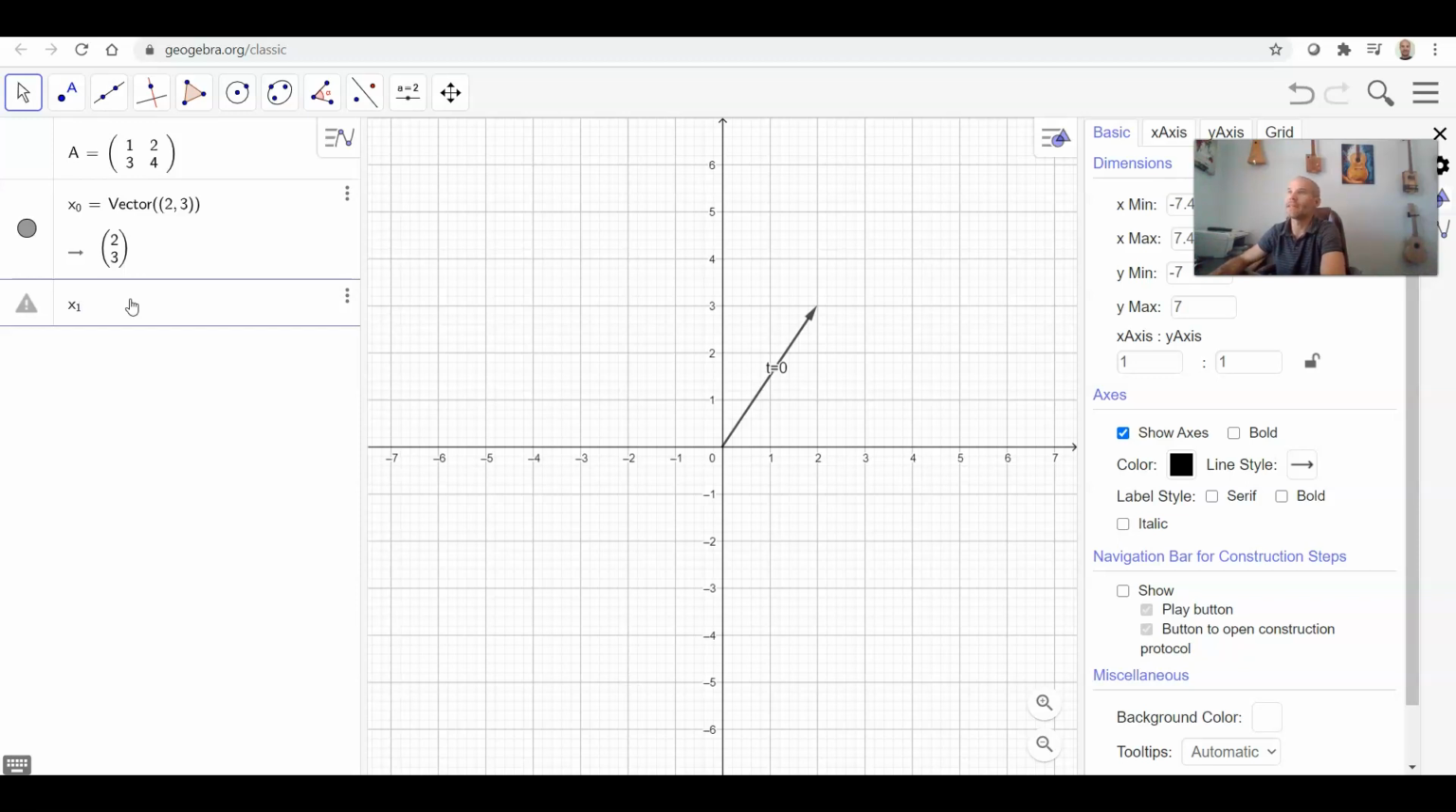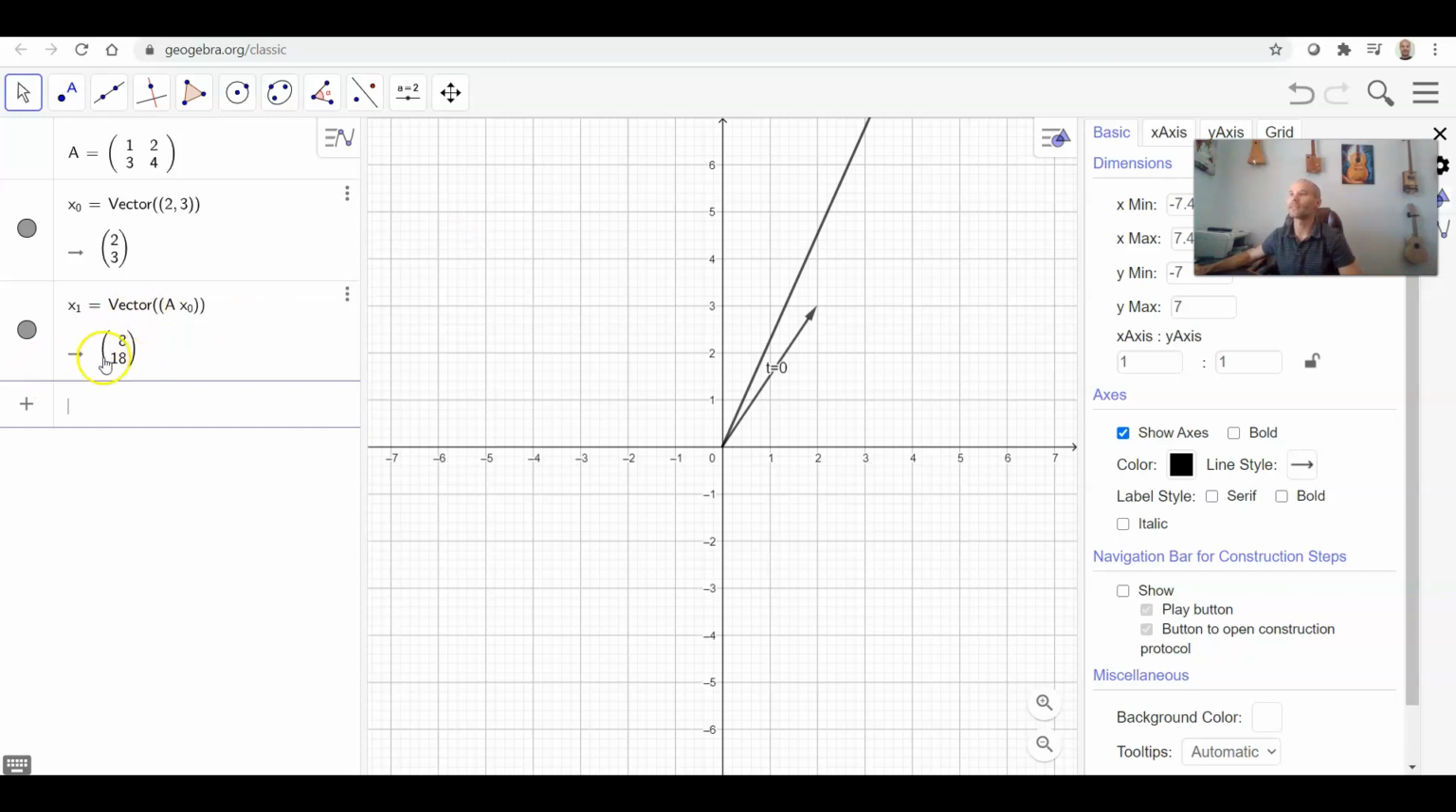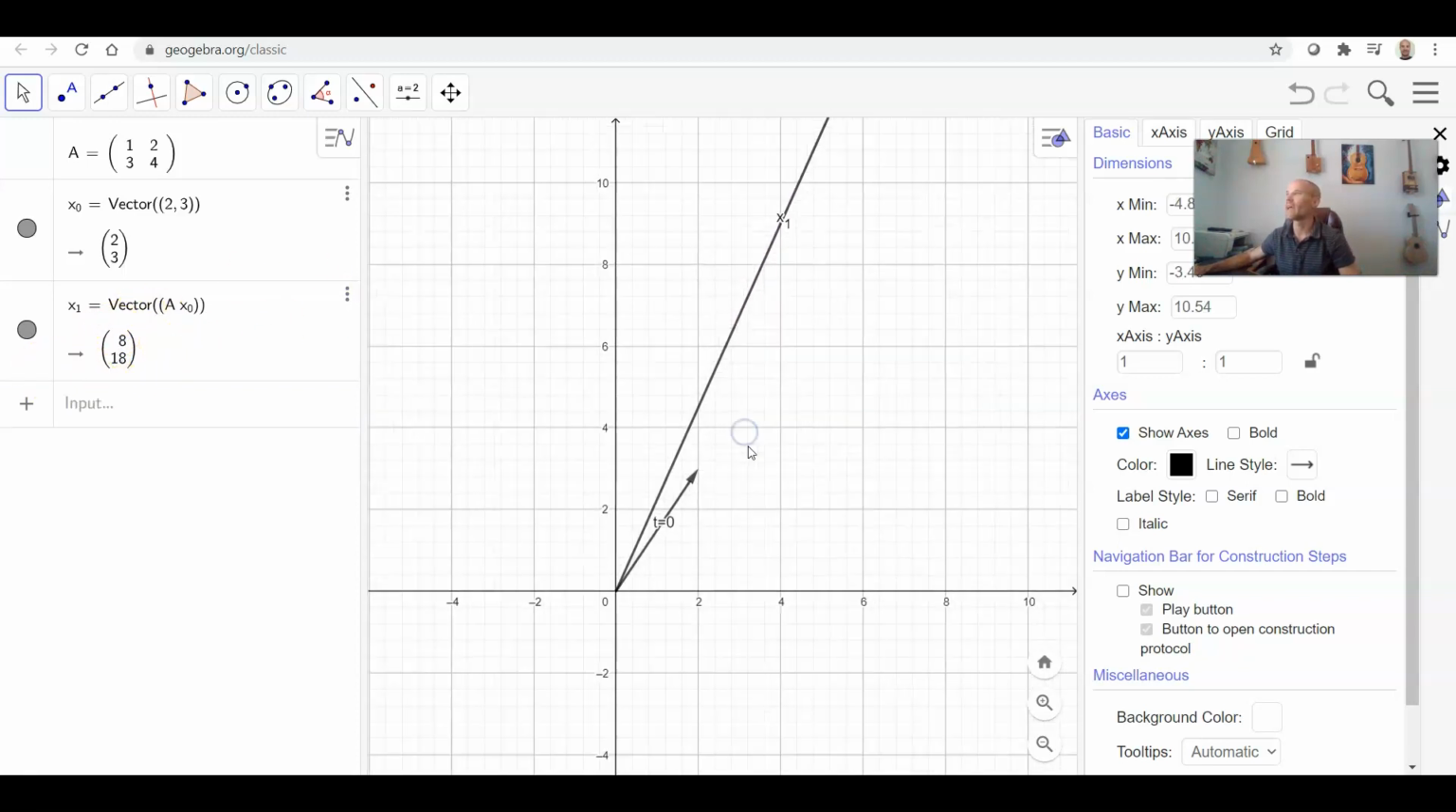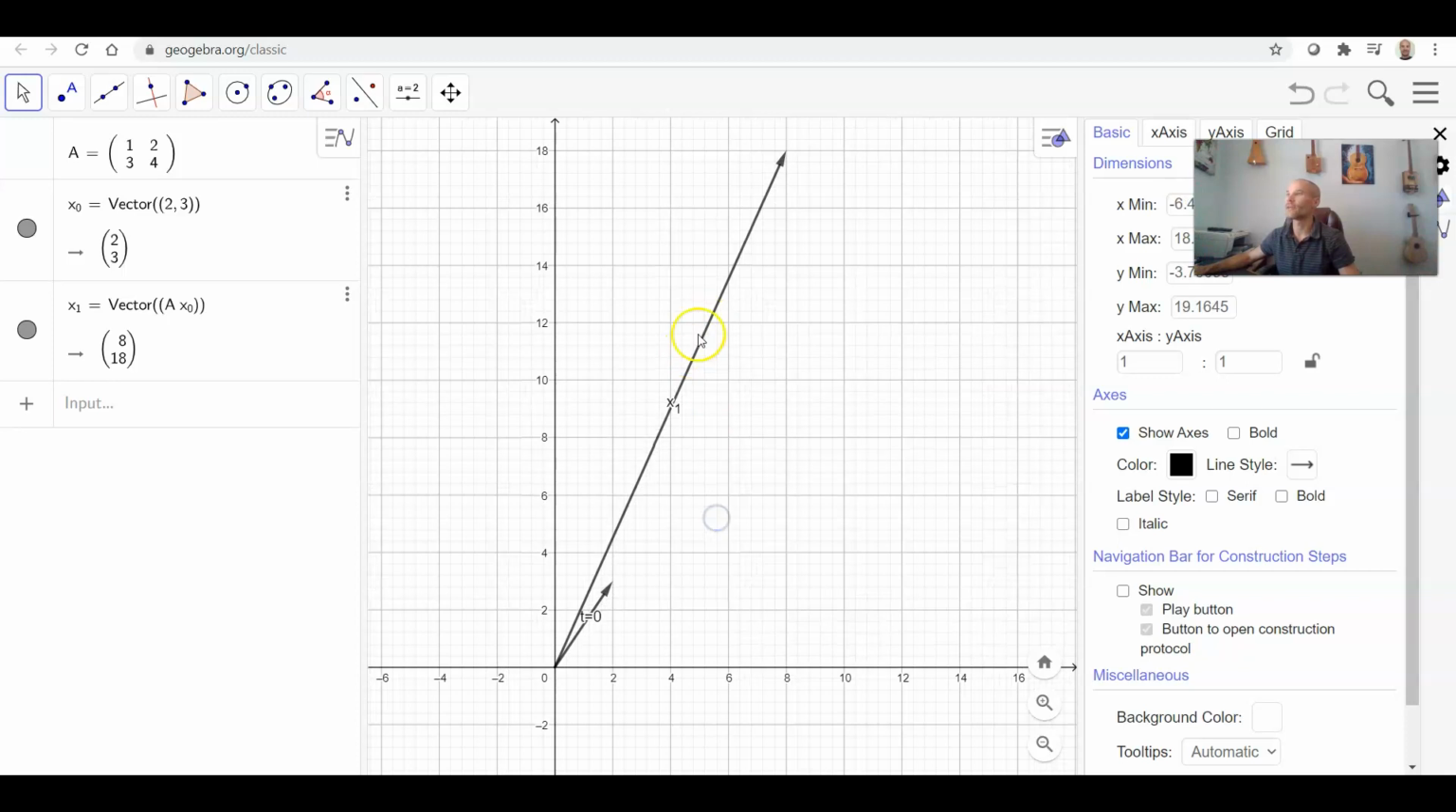And I'll type in equals. Now, what I want to actually plot is the new vector after it gets multiplied by A. So what I'm going to do is I'm just going to start typing in vector again. And instead of actually typing in a physical point here, what I'll type is A times X underscore 0. And then when I press enter, well, it's already plotted the vector. You can see that it's the vector 818, and it's produced this vector here. You can see that the label on it is x1.